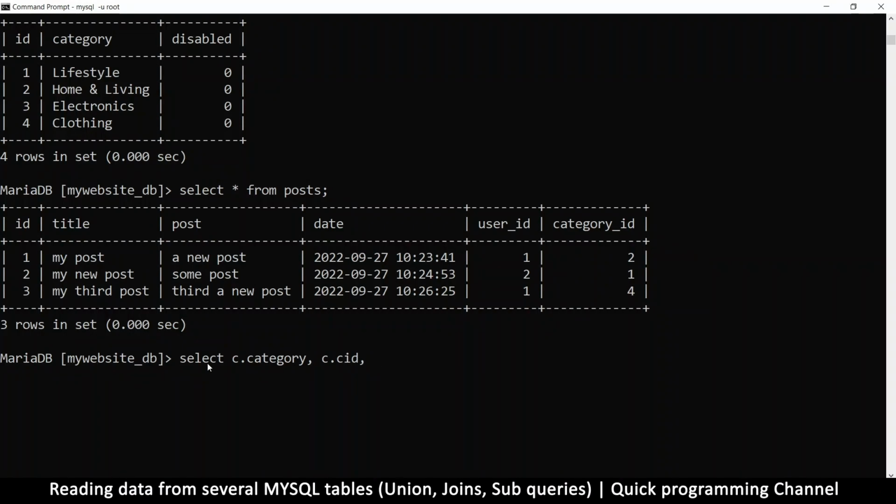And then I also want p.id. Oh wait, it's c.id here. Sorry, my bad. We'll say as cid. We'll give it an alias. And then p.id as PID. So we give it an alias as well, so we can tell the difference between which ID is from which. And then now what we want on the posts table, p.title and then p.post. That's enough.